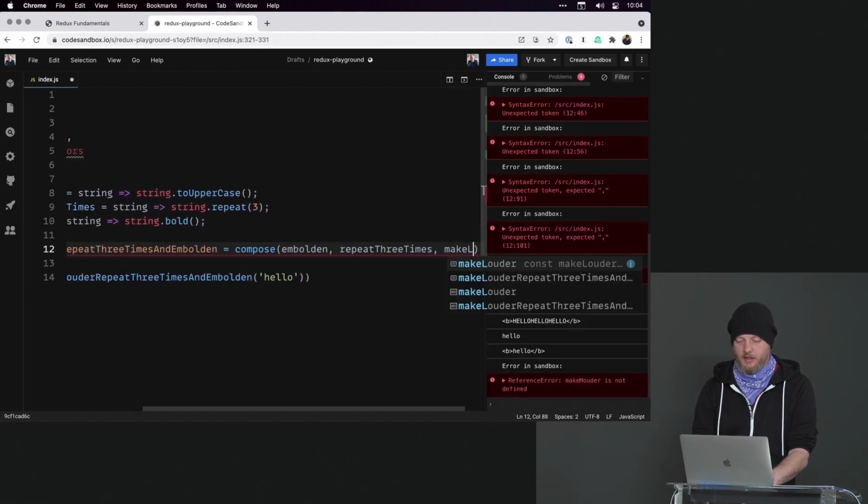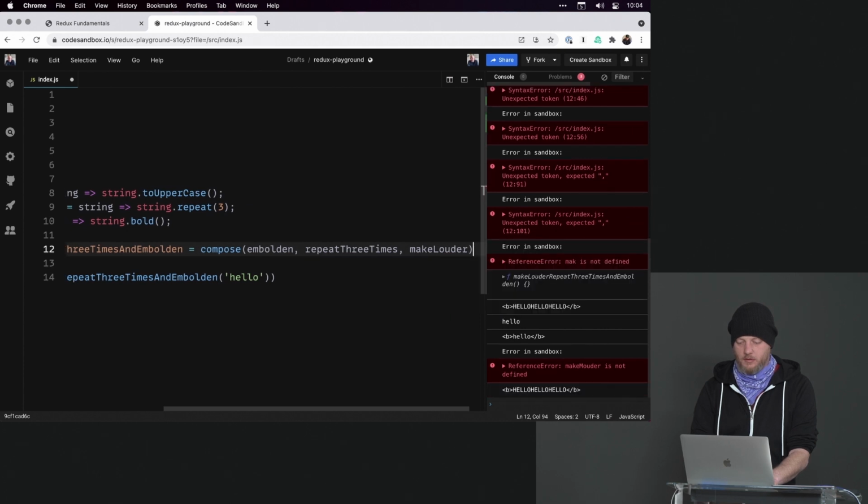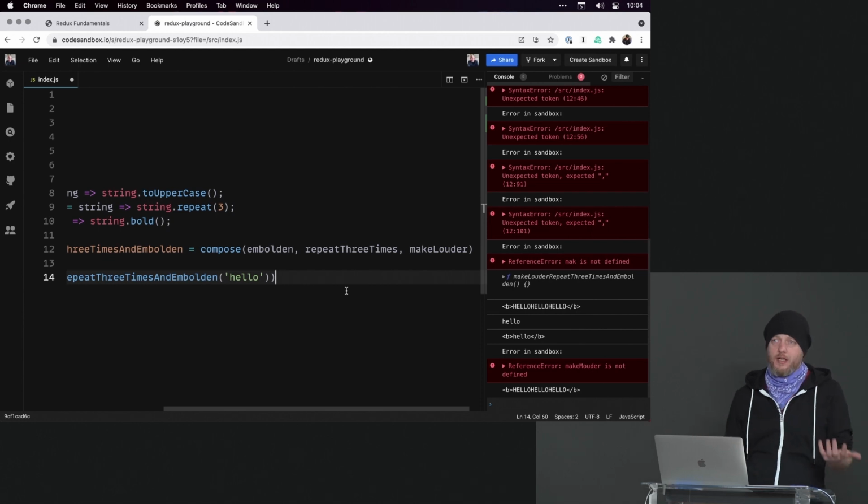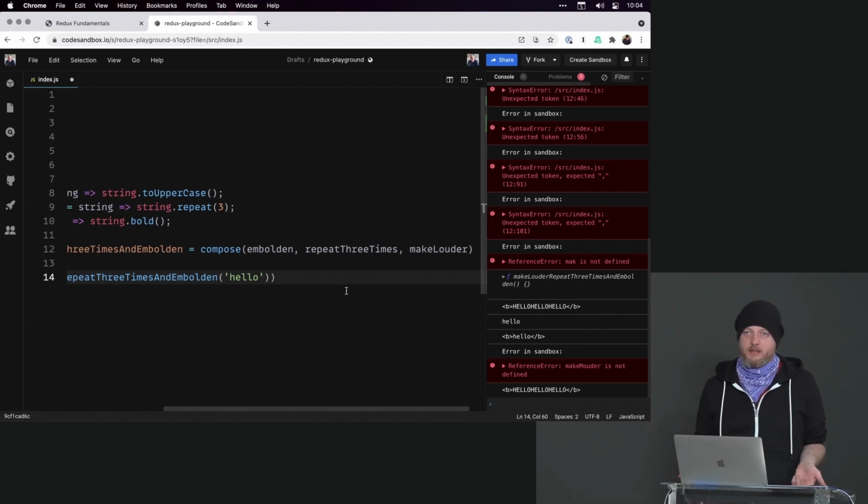Maybe I'll even spell make louder, right? I don't know. We'll see. Right? I get the same result down there. It's a way to take multiple functions and compose a new function out of all those pieces.